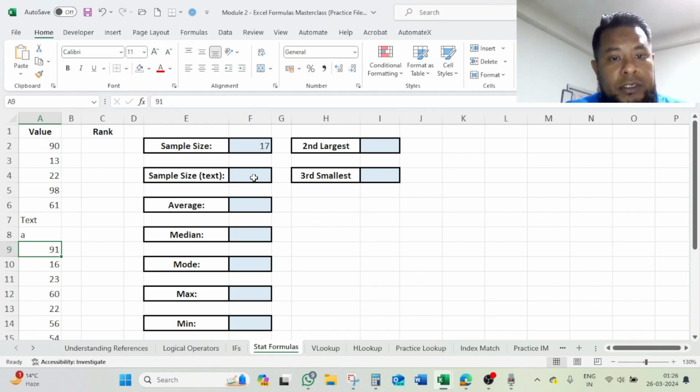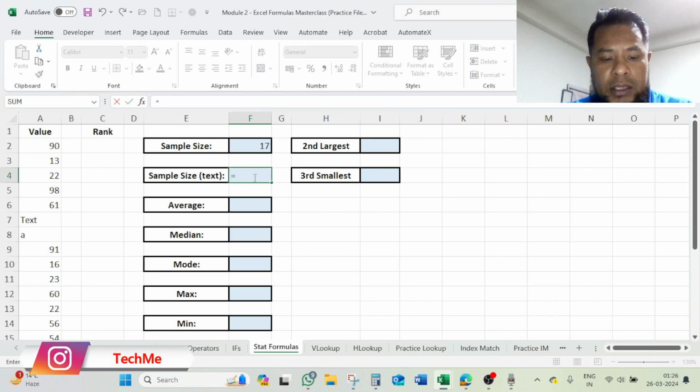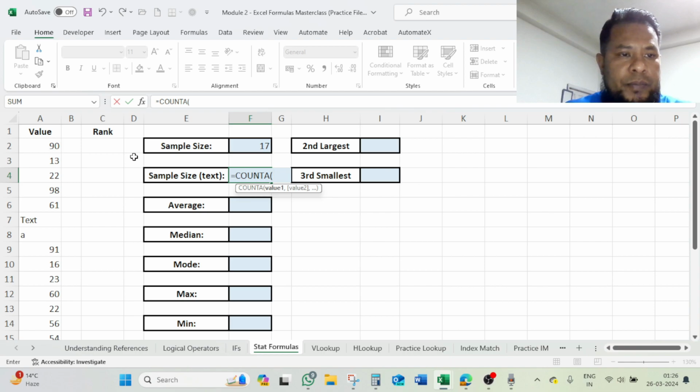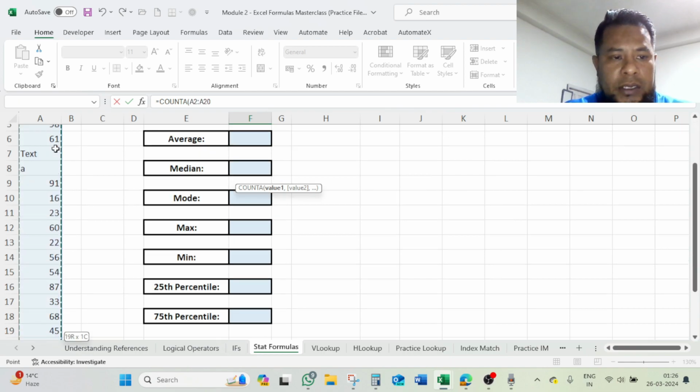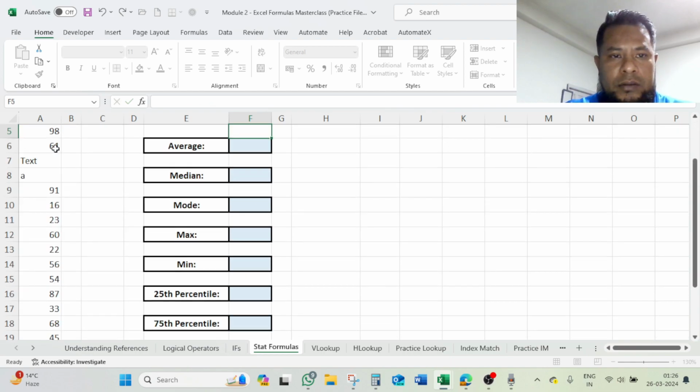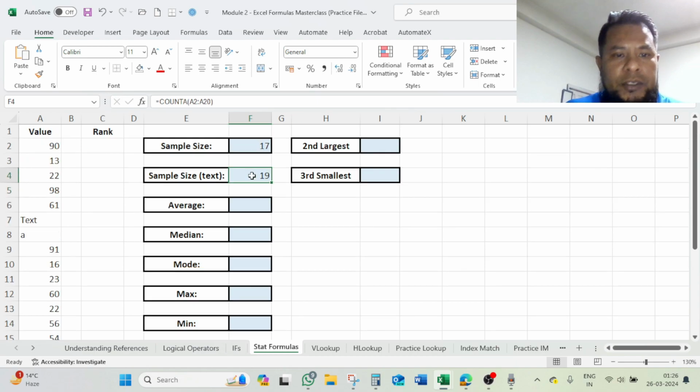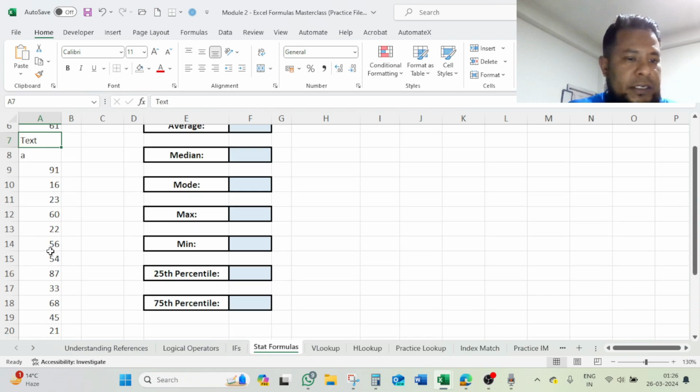But to count text, we have another formula, that is COUNTA. Okay, COUNTA, then it will count it including the text. See, here all data, 19 data, are counted here.